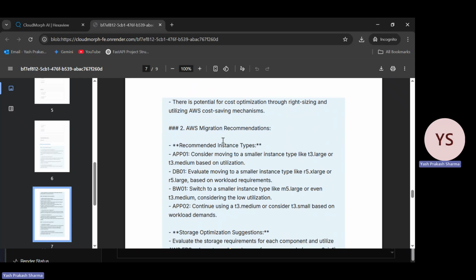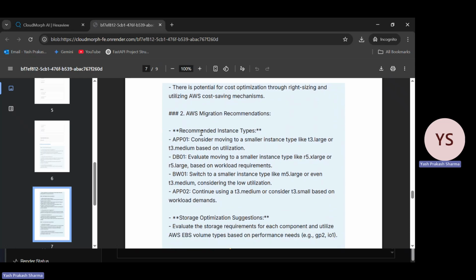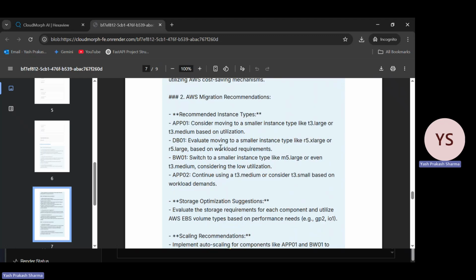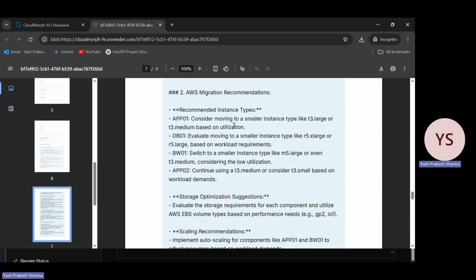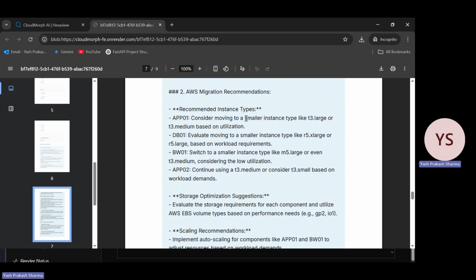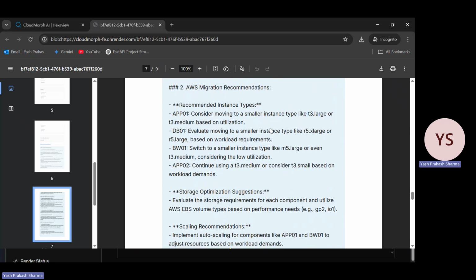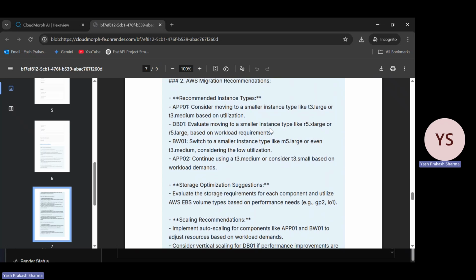Second, it will provide us with AWS migration recommendations. How can we optimize it to migrate to AWS cloud? First, it is telling us to consider moving to a smaller instance for the APP01 component, an instance type like T3 large or T3 medium based on utilization. So based on utilization, it tells us to move to a smaller size instance.